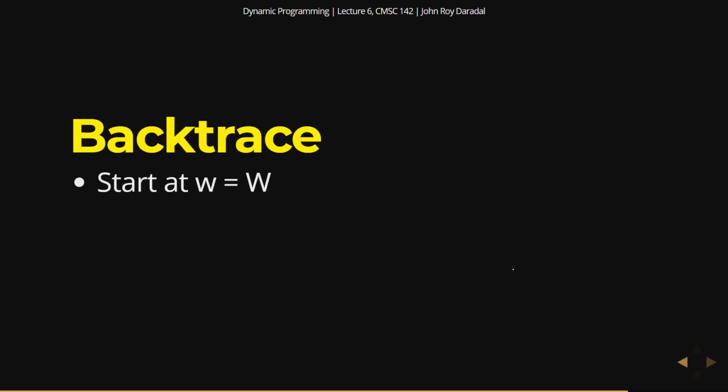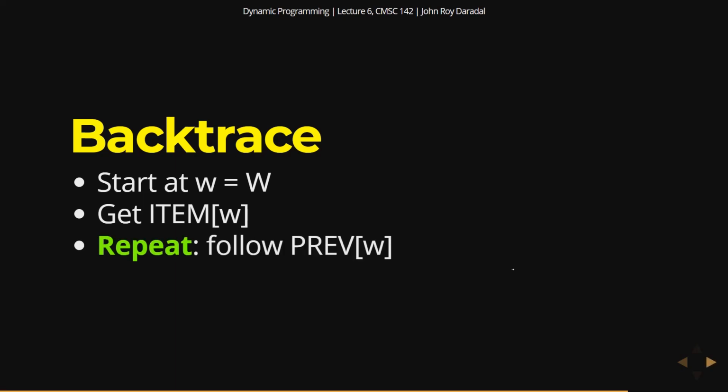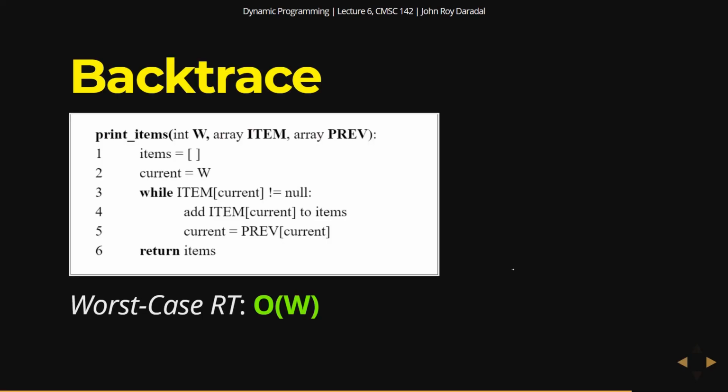For the backtrace, to actually get the combination of items that gives you the unbounded knapsack solution, we'll start at the capacity big W, which is the original capacity, and then we'll get the item there, and then we'll follow the previous of that capacity. We'll repeatedly follow the previous while getting each item at that index, until we get a null as the previous.